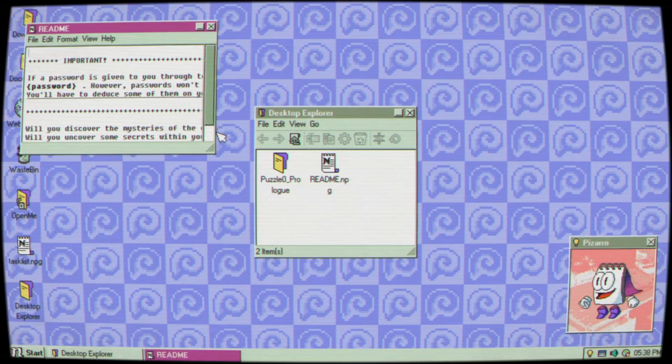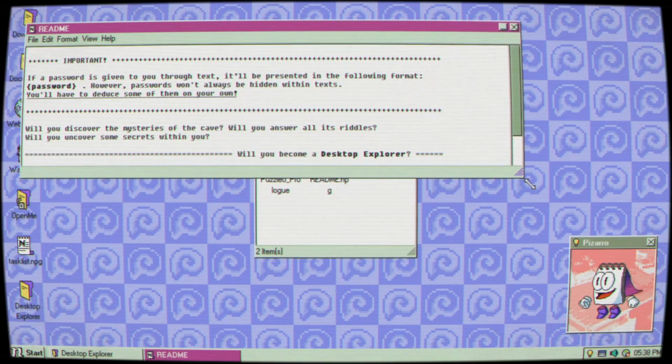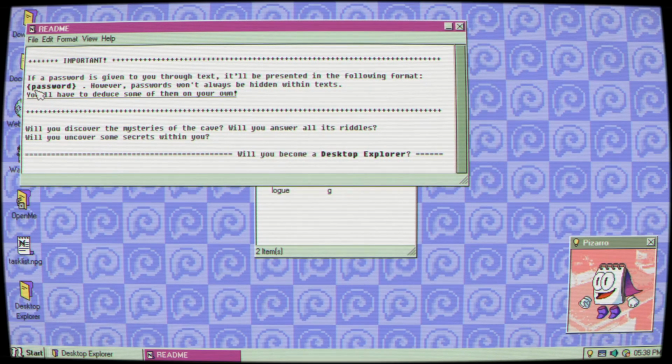If a password is given to you through the text, it will be presented in the following format. Password, with brackets. Passwords won't always be hidden within text. You'll have to deduce some of them on your own. Will you discover the mysteries of the cave? Will you answer all its riddles? Will you uncover some secrets within you? Will you become a desktop explorer?